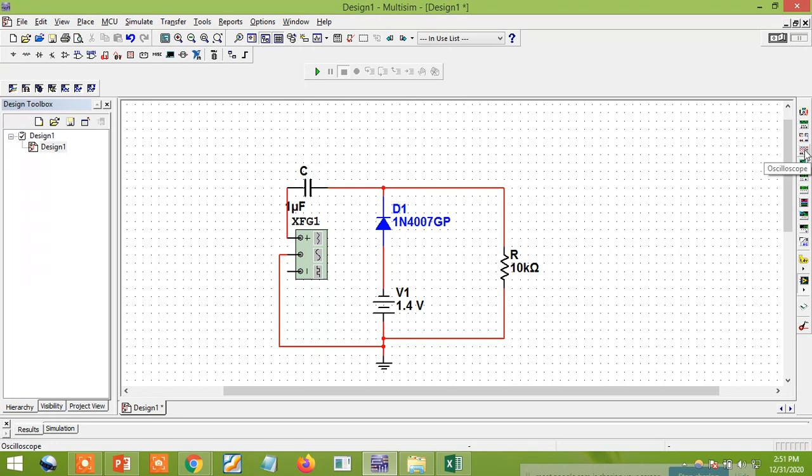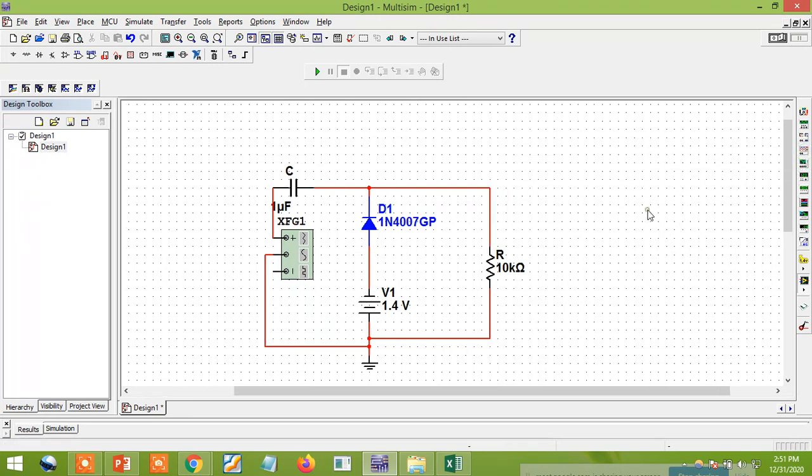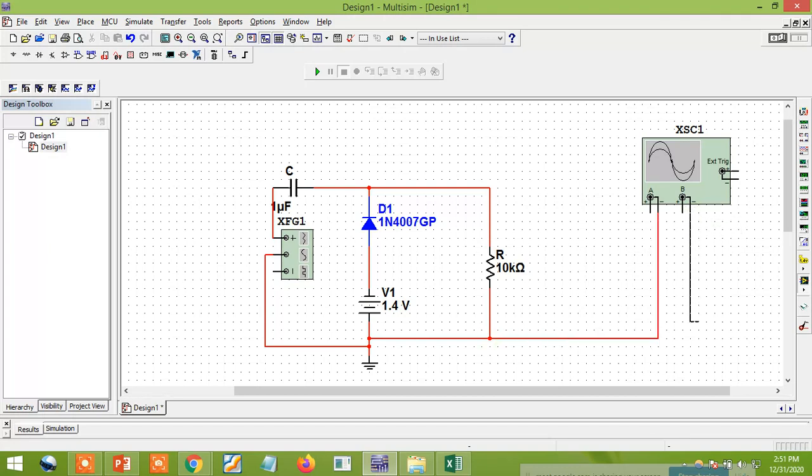Just select this one. I already told that channel 1 I'm going to use for the input, and channel 2 for the output. Before that, connect my ground terminals. The negative port you can connect to here. Next, positive channel A I need to connect to the input. This is my input, and channel B I need to connect to my output. Output means this one.